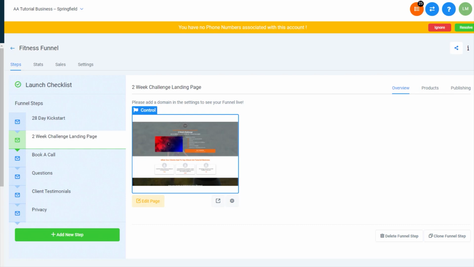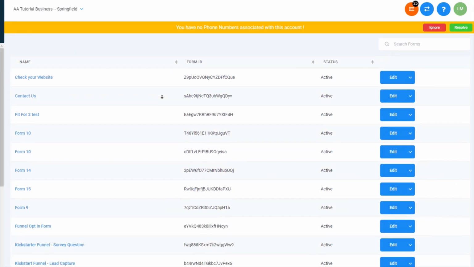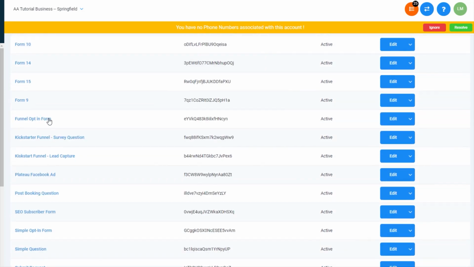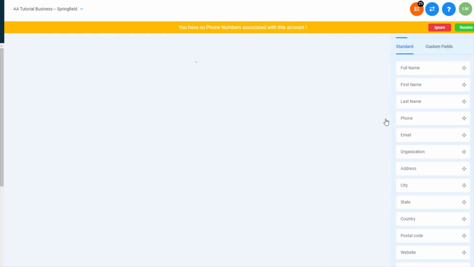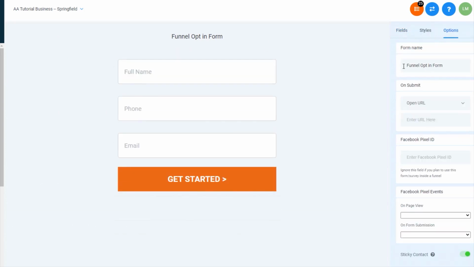So we're going to go back over to marketing and we're going to go over to form builder. And here we are going to find that funnel opt-in form. And we're going to decide which page we want this one to be for. So we're going to maybe choose this one to be the 28-day Kickstart opt-in form. We're going to hit save.